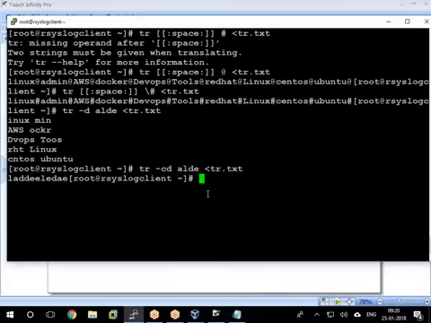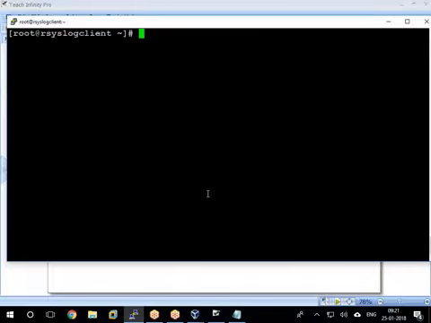Right? And the S option will squeeze repeated characters. Okay. So this is the translate command, and regular expressions and wildcards we'll see tomorrow with grep, how to use these regular expressions.